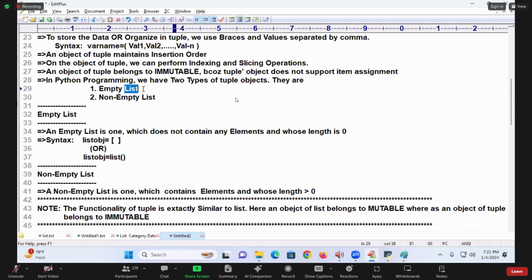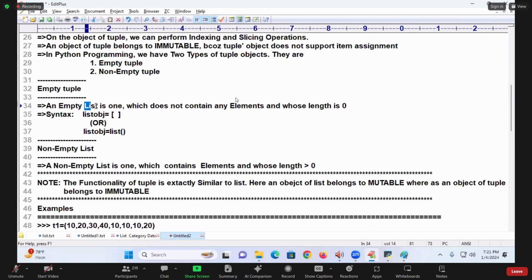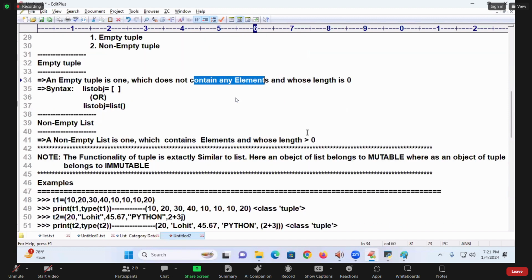What is this? Empty tuple, non-empty tuple. An empty tuple is one which does not contain any elements, whose length is 0.